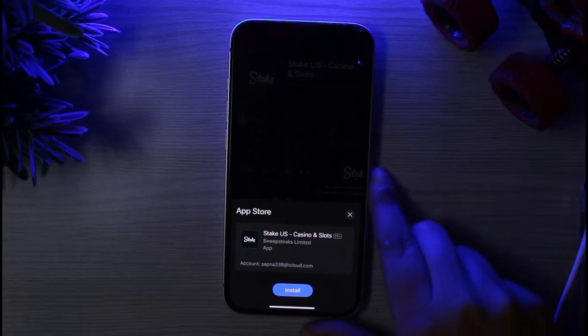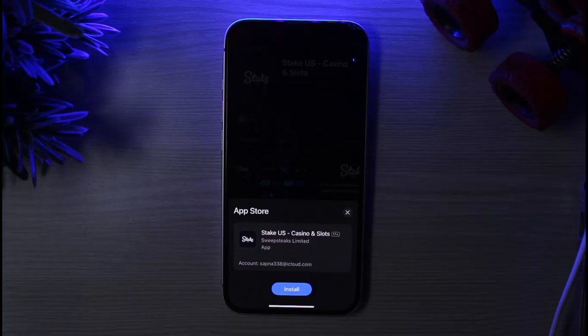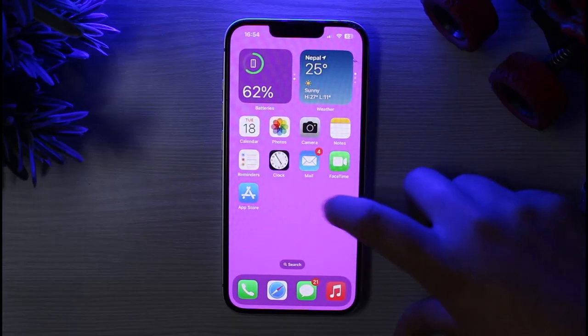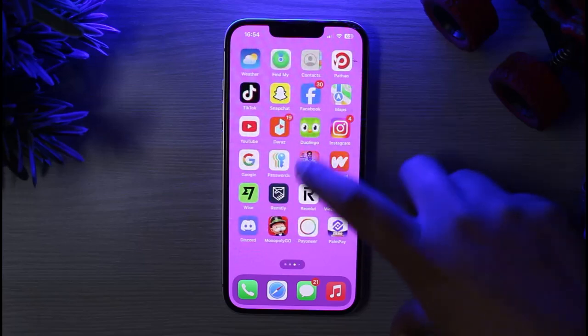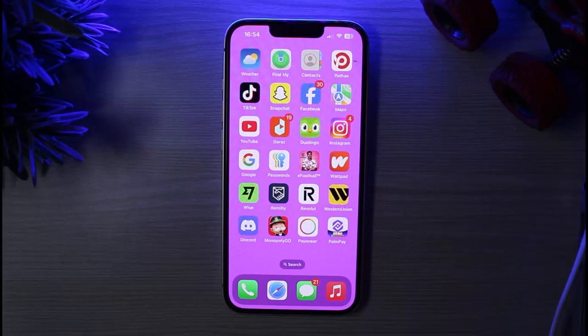the verification, and you will be able to tap on the install option and install the app right over there. Once the app has been installed, you're going to find it registered over here on the screen like the other apps on your mobile phone, and you can go ahead, open it up, sign in or register, and use it however you like on your Stake app itself.